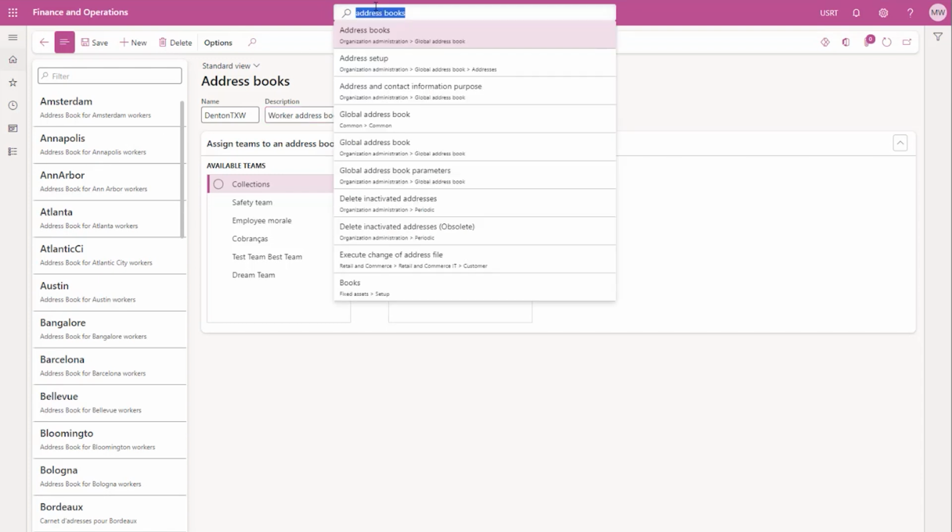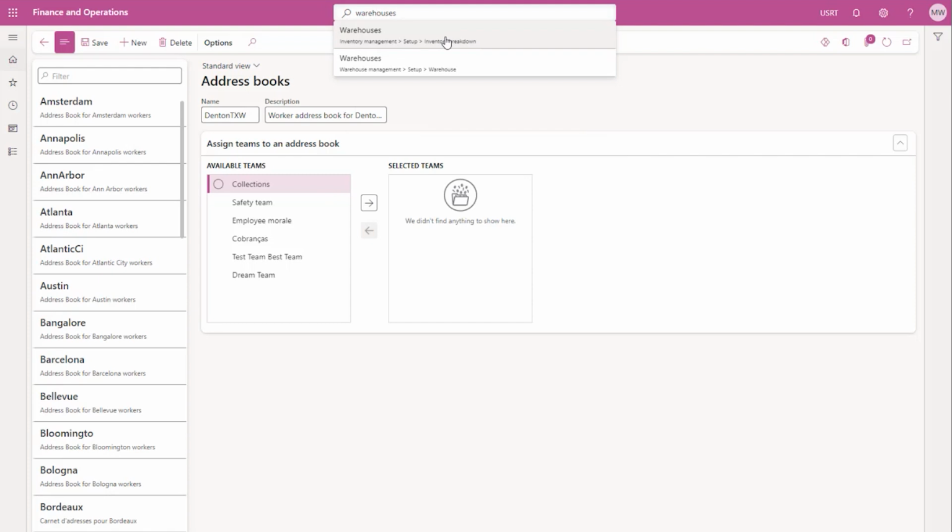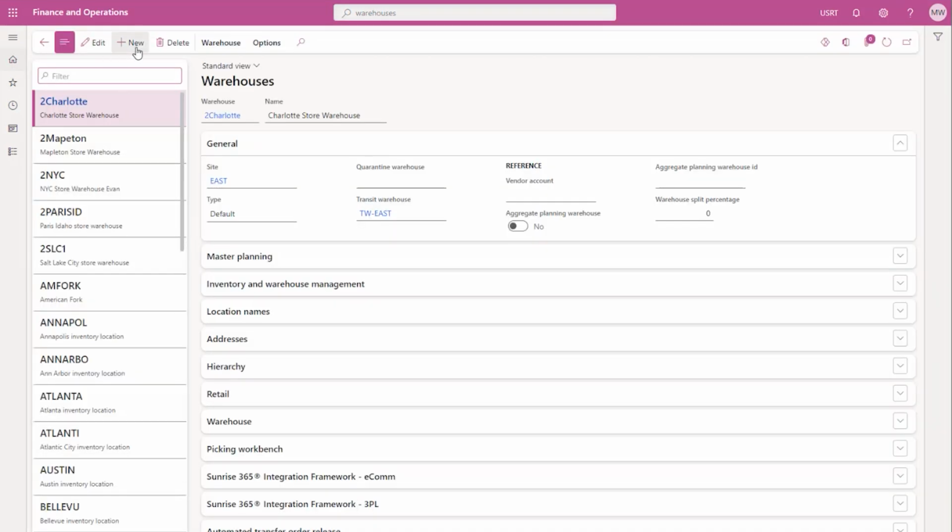So I'm going to go to the warehouses form, which lives here in inventory management, and I'm going to click New, and I'm going to put in the number for my transit warehouse here. And usually when I'm doing warehouses, I like to put T's in front of the transit warehouses to make sure that they really stand out.